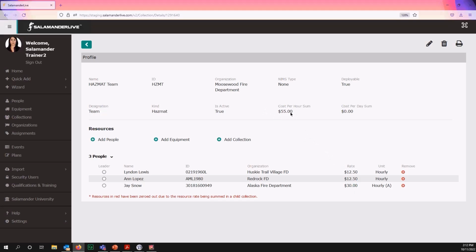So this should equal out to this total. This should sum correctly. Now you see there is a cost per day sum. As you know, on the equipment side, there is the option to select hour or day when it comes to the unit. So right now, obviously, it's not going to calculate any day sum for people, only if we add equipment in there that has a day sum. So go ahead and add a piece of equipment again.